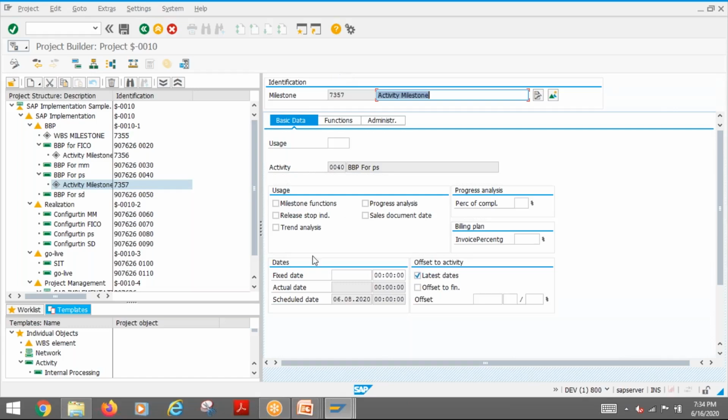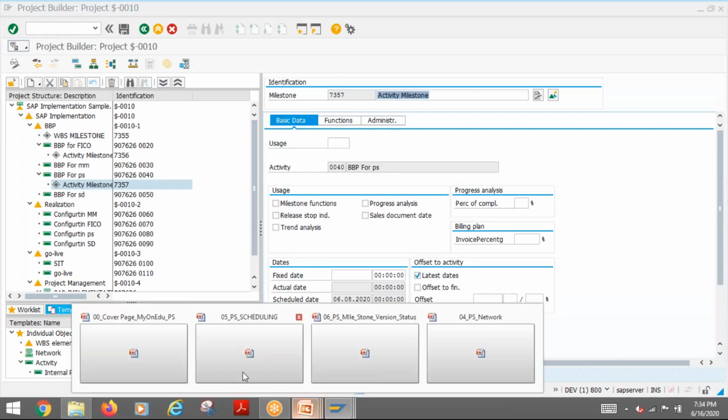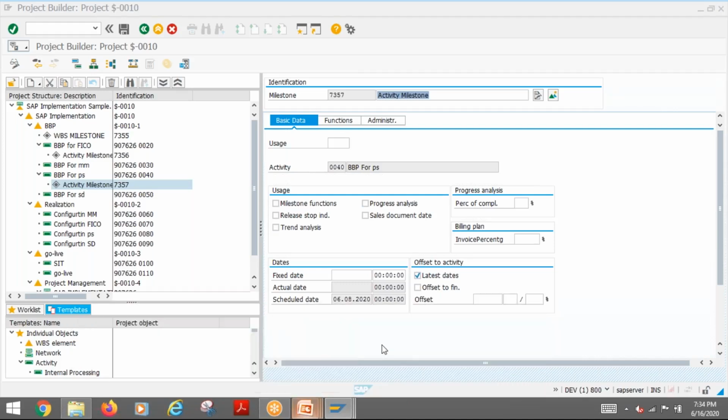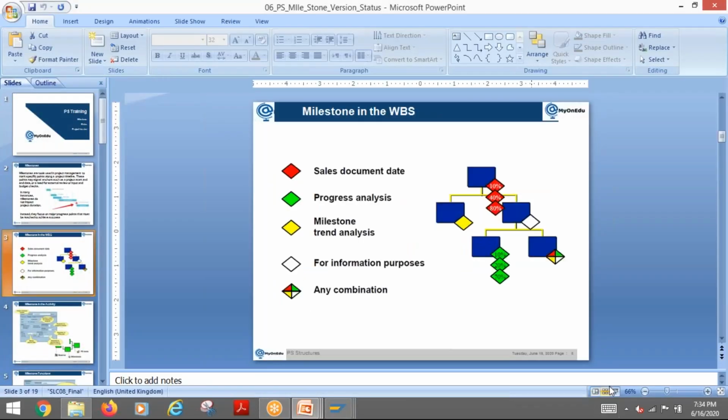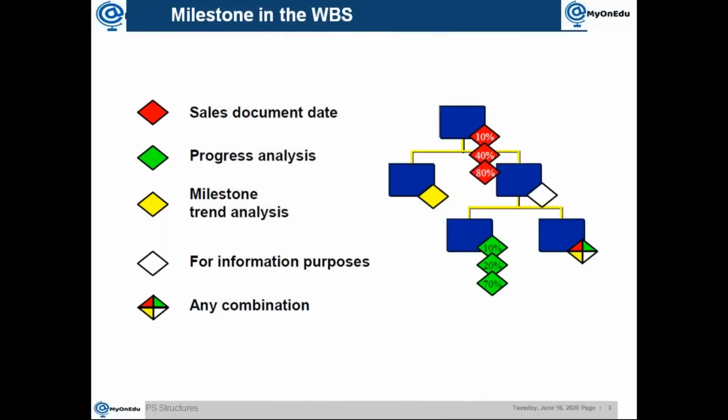Yeah, that's what I explained to you in this one, right? Here I explained that. We talk about this. What is the use of a milestone? Have you seen this? We talk about these functions, right? You can use it for sales document. You can use it for progress analysis. You can use it for trend analysis. You can use it for information.